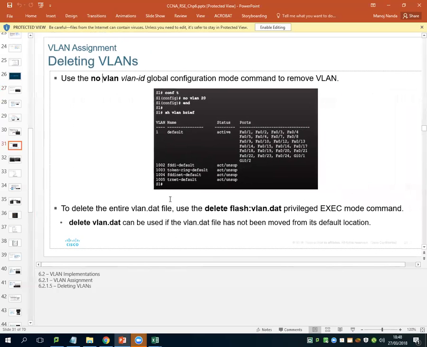To delete the entire vlan.dat file, use the delete flash:vlan.dat privileged exec mode command. That's all the VLANs to be removed. And you can use this if the file has not been moved from its default location. That's usually where it hangs about, right?